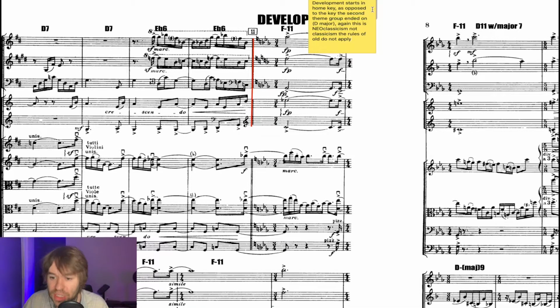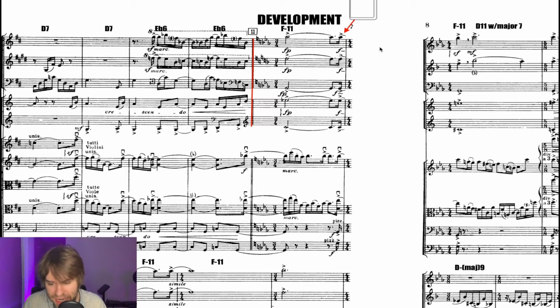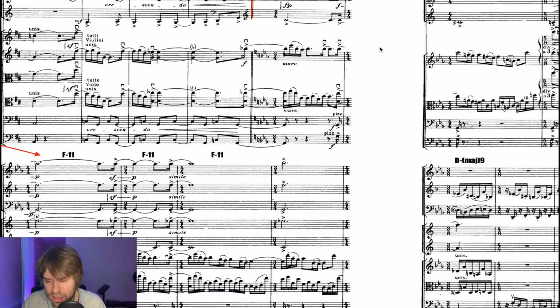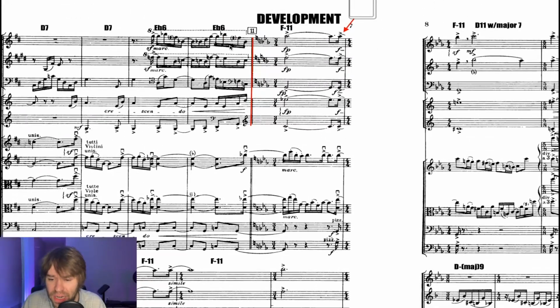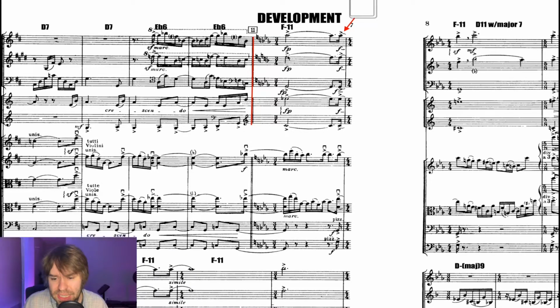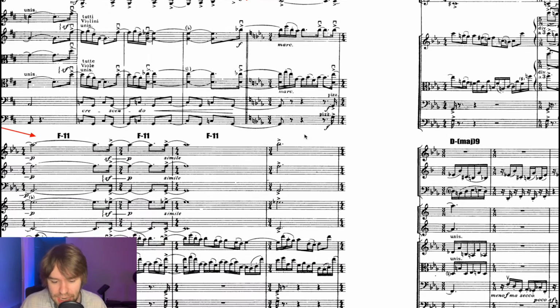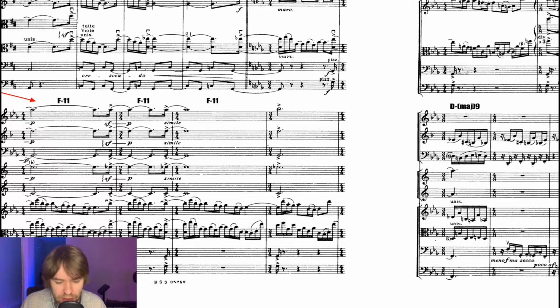I believe I made a note of it here. Yes, development starts in the home key as opposed to the key of the second theme group, right? So we didn't even continue in D major. Stravinsky yoinks us back to E flat major, and we hang on a 2-11 chord here. We have a bit of an F minor 11 going on here, because again, based on this F minor chord outlined here in the woodwinds, and then we have of course this B flat here in violins two, kind of giving that 11 type feel, and that goes on for a while.